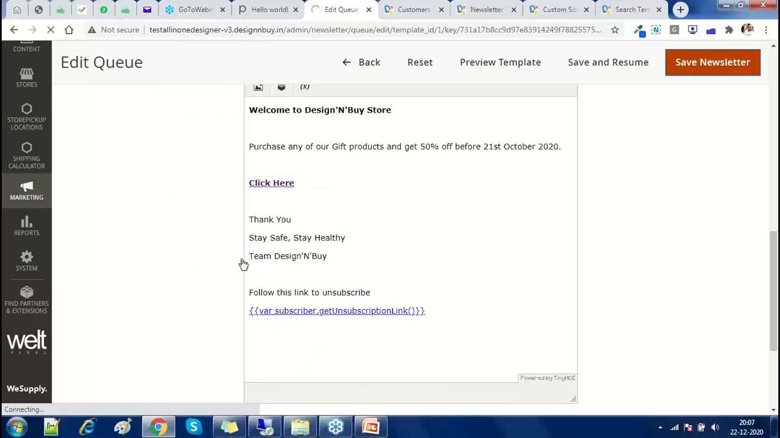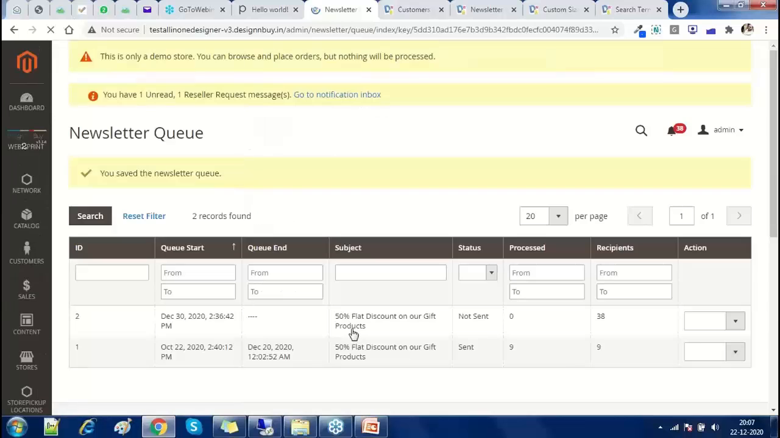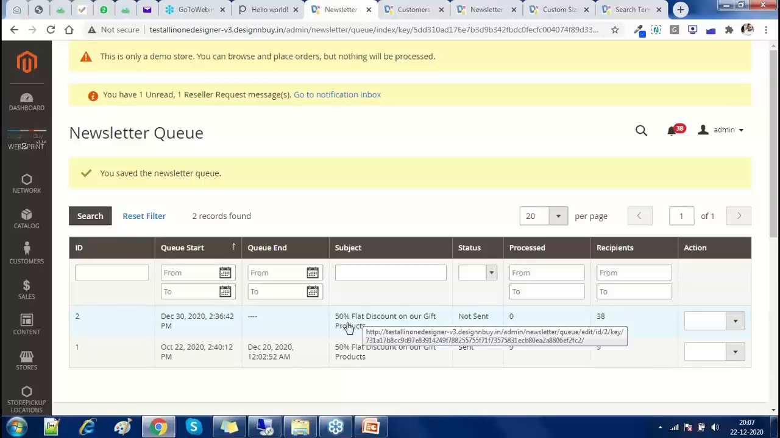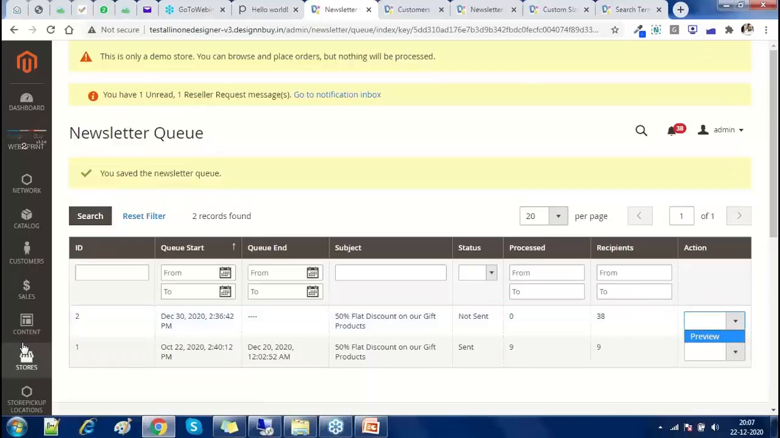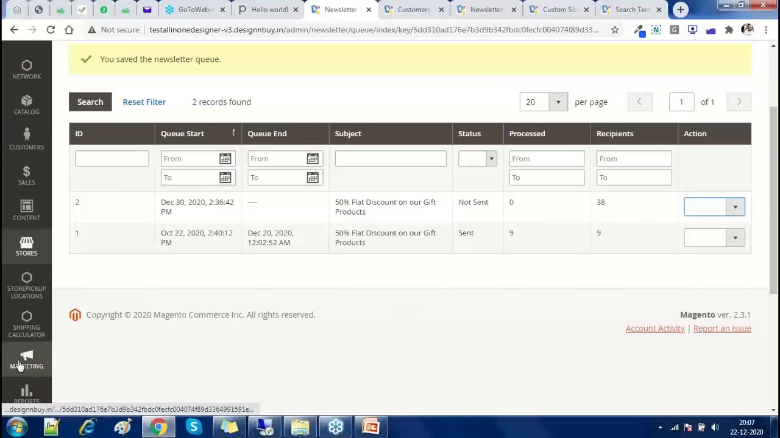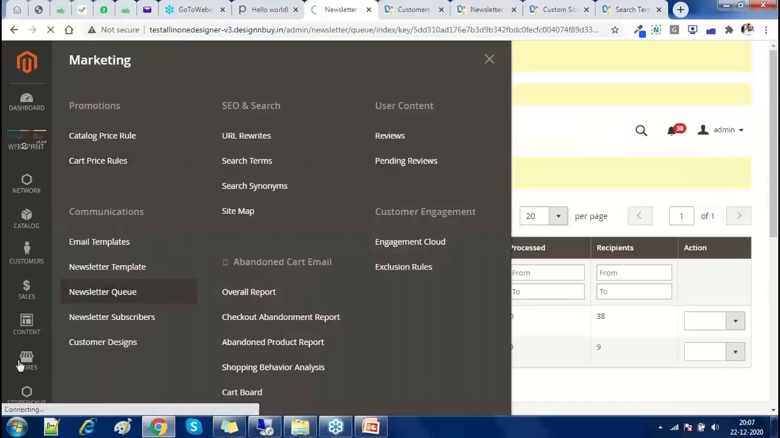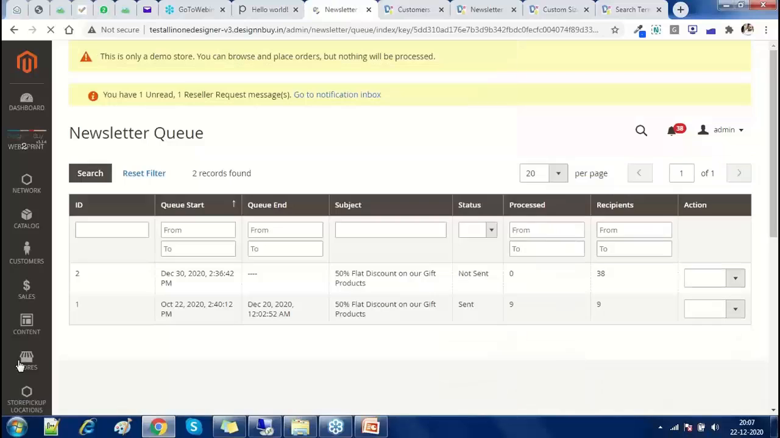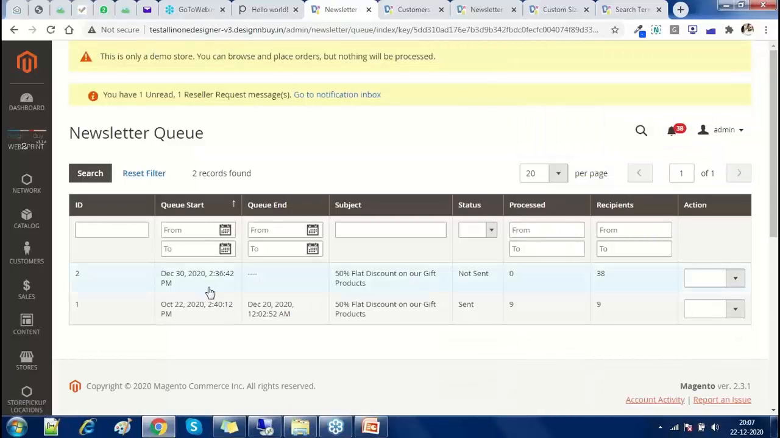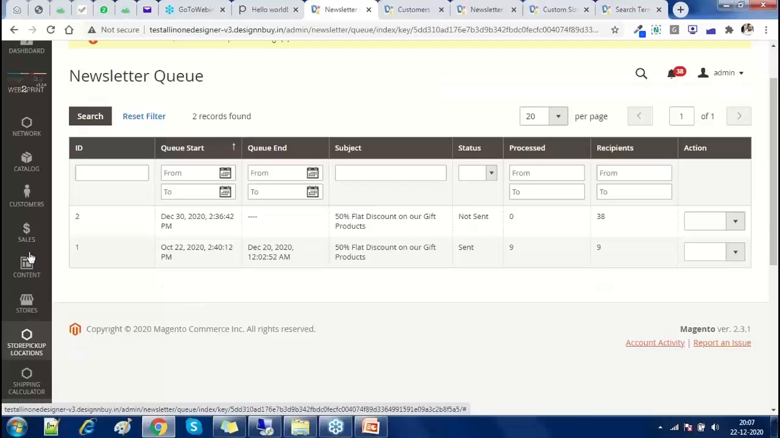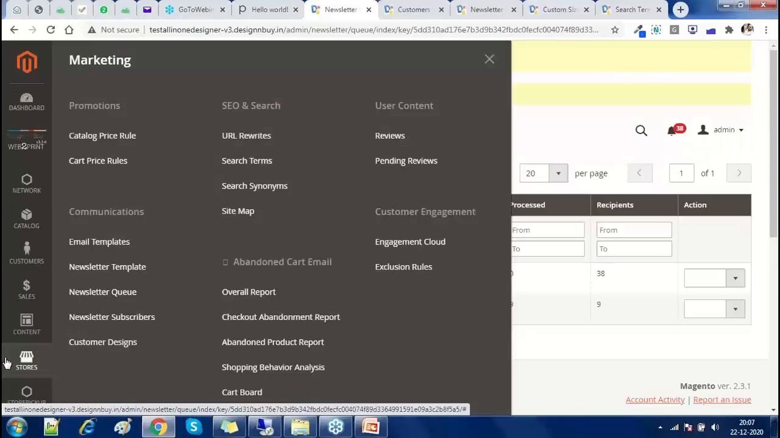It will be automatically sent to all your subscribers on 38th December. As of now, it says not sent. If you want to preview the newsletter, you can do it from here. Newsletter queue. And you can see the queue which we have already added, right? So this is again an important feature, how you can manage your newsletters.